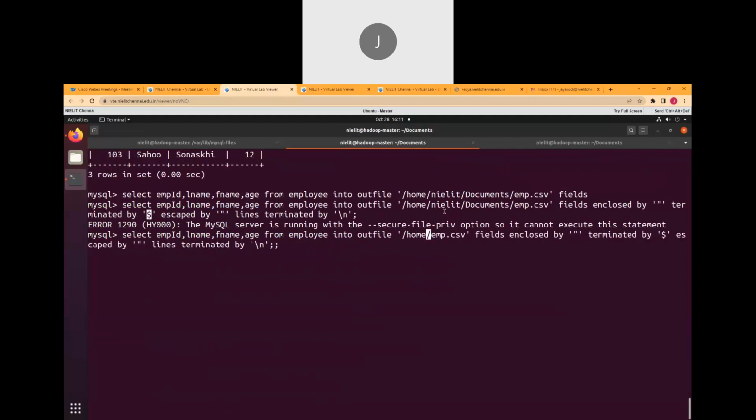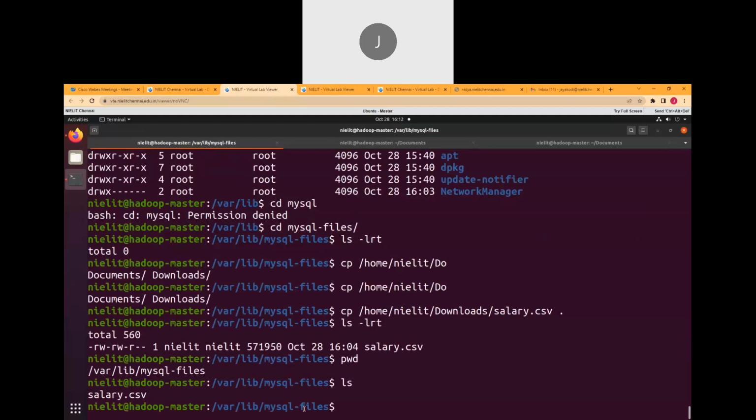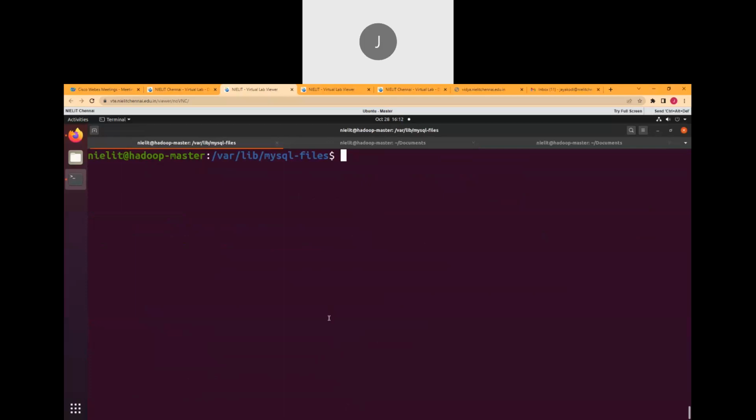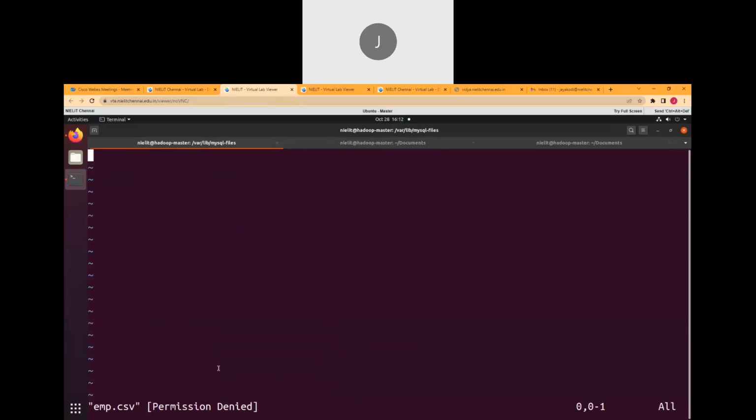So slash var lib mysql files, that I will put in the PPT also. Enter it. It has worked. Query is okay, 3 rows affected, 3 rows are copied. If you look in var lib mysql files, you can see the file created. See, the emp.csv file is created. We'll open emp.csv and see how it is.